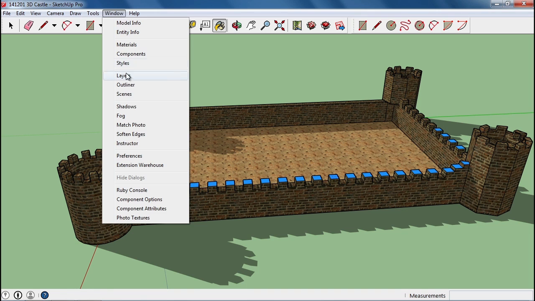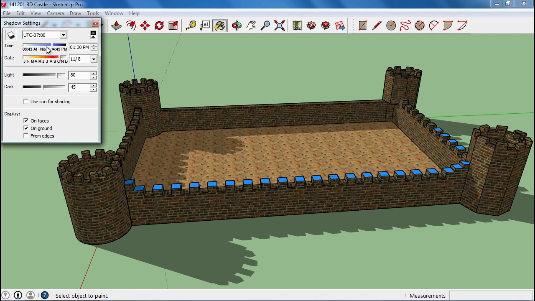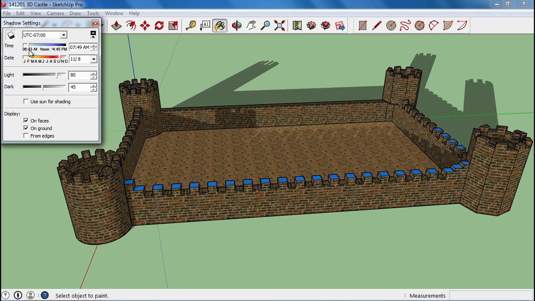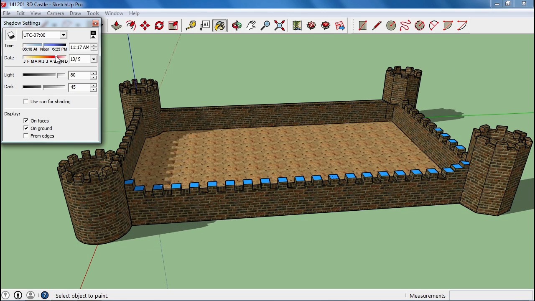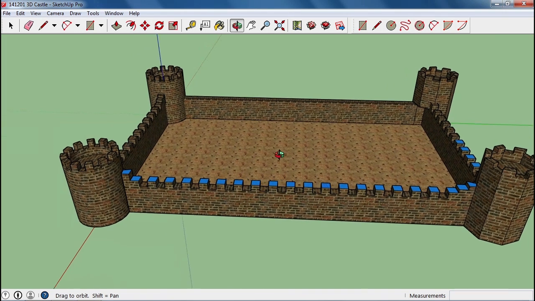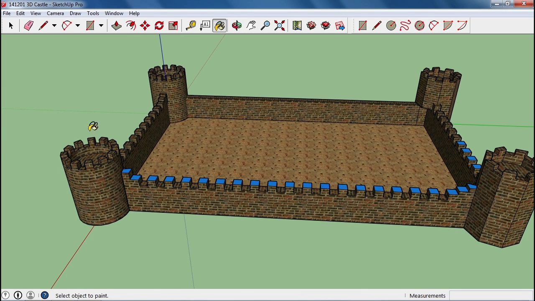And if you want to see what the shadows do, there's actually a window just for the shadow controls, and you can change what the time of day is, or even the time of year. As you can see, during the summer, the shadows are shorter. In the winter months, the days are shorter and the shadows are longer. So we'll turn off the shadows and start working on adding different colors to different parts of our castle.